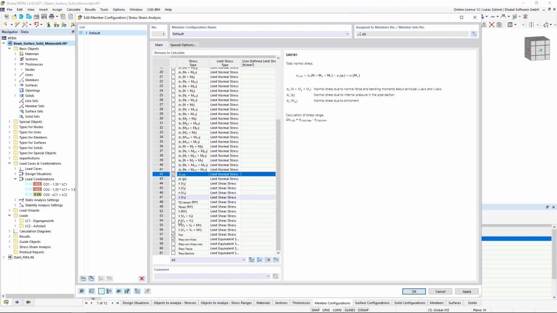So with the click in this table, you select which stresses you want to calculate, and with the center column, you can also define the limit stress. You can see here the limit normal stress, limit shear stress, and limit equivalent stress is selected. So we try to do it automatically for certain materials. For some materials we can't. In that case, you can select here user defined, and then you can enter a value in the last column. In my case, I'm using the limit normal stress.